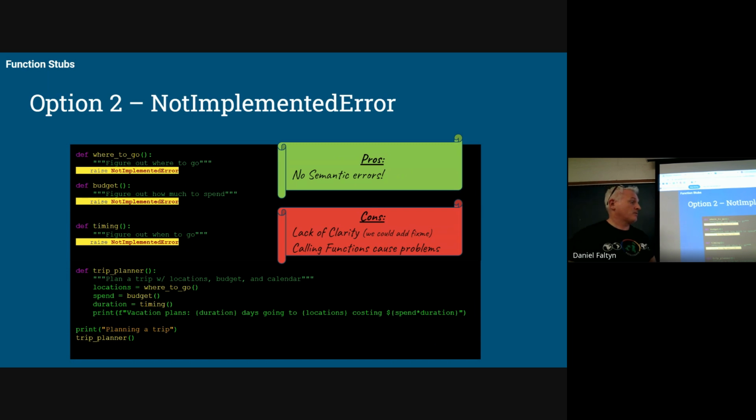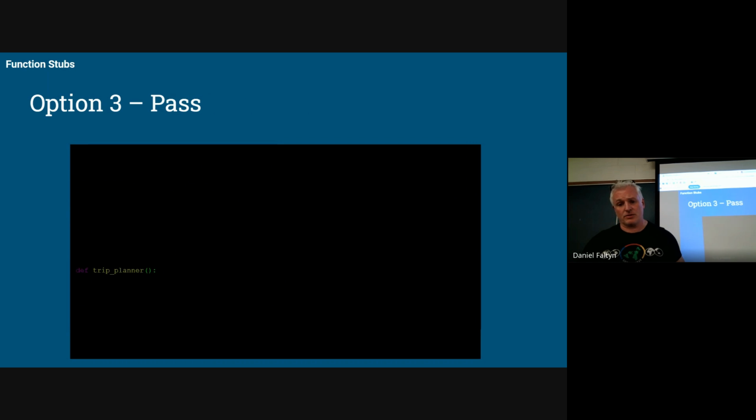So what are the pros with this? Well, there's no semantic errors. There's no way I can actually put in a bad value for budget or a bad value for timing. It's just going to throw an exception. And so therein sort of lies the cons. I can't run this program, right? As soon as I get to where to go, it's going to throw an exception, an error, and I'm not even going to be able to test this code here. Also, just doing the raise, it's not really clear. I'm not really sure where the exception was thrown. If I maybe inverted these lines, I did the spend before the location, I'm not exactly sure who's causing the problem if I don't have access to the source code.